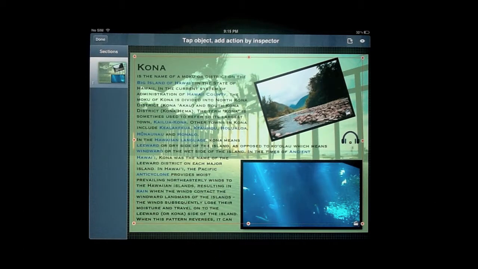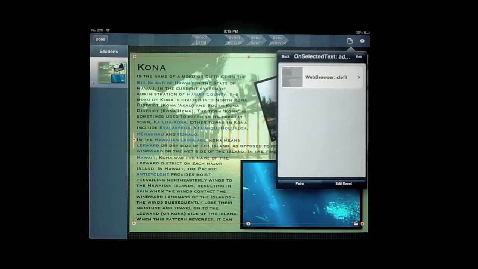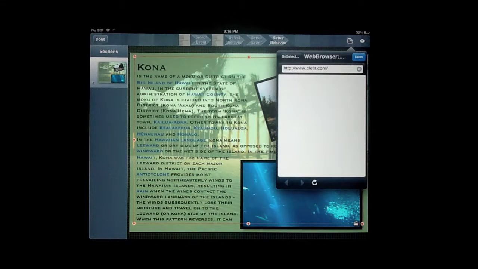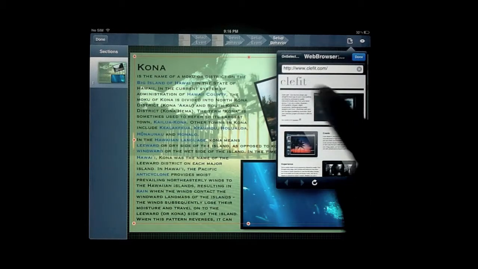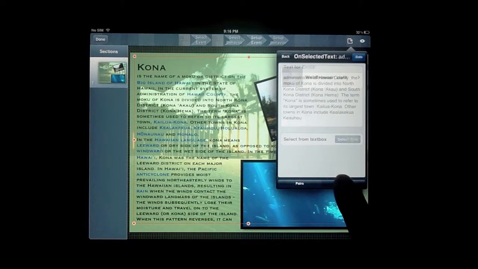Editing existing events and behaviors can be done by accessing the Event and Behavior Inspector. To edit the behavior, I'll access it from this menu. To edit the event, I'll access it from this tab.